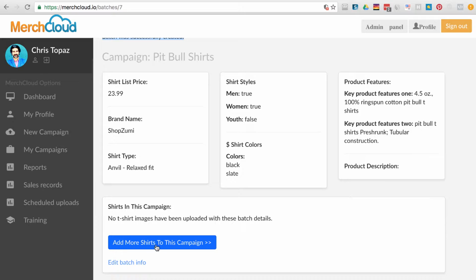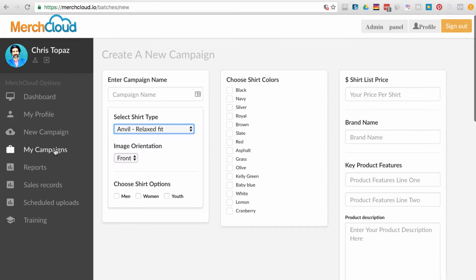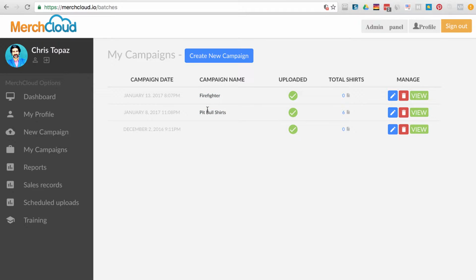So you can add the shirts to this campaign right here. After you create the campaign, it's going to show up in My Campaigns. As you can see here, I've already done one for pit bulls. It's going to keep track, tally of all of the designs that you have uploaded in this campaign. You can see there's 6 designs in this.